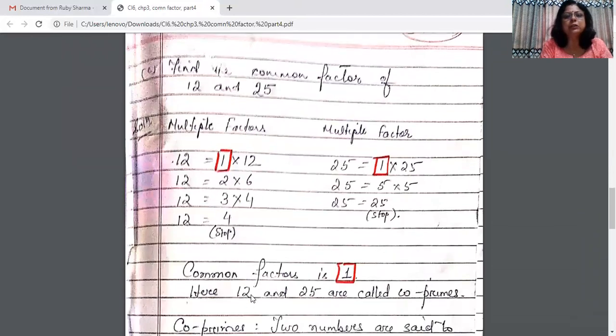Now find the common factors of 12 and 25. So here I found all the factors of 12. So you should know where to stop. 4 is repeated, so we stop here. Here 25, 5 into 5. So we stop here. Actually, this line is not to be written. This is just for your understanding. You can stop there. You can check it and then stop.